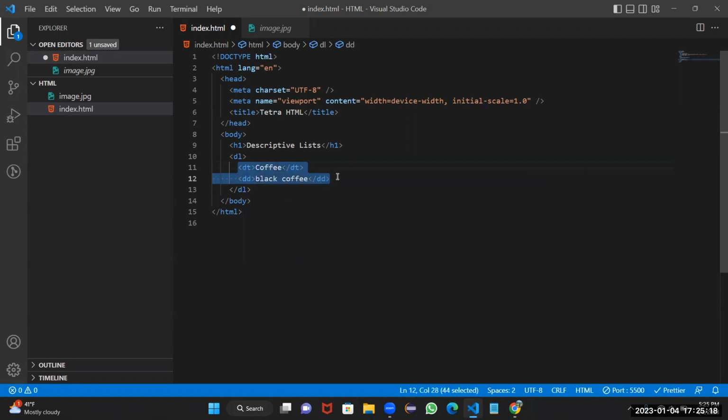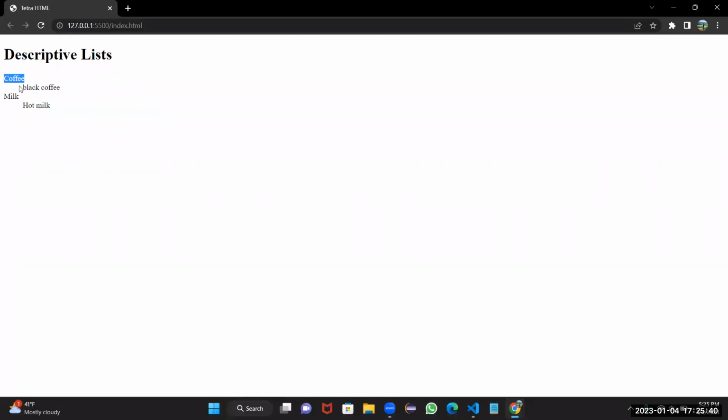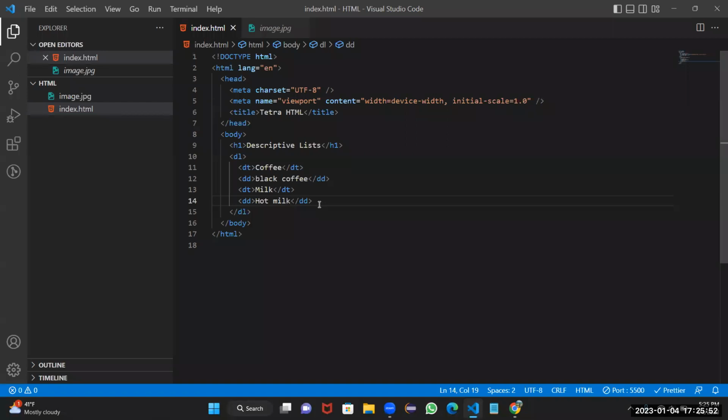Similarly, I'll create another one, maybe milk, and write the description for that particular milk: hot milk. I'll save this. You can see coffee is rendered and a description for that coffee is displayed, likewise for milk. This way you can use the descriptive list in HTML. So this is about the list elements. Does anyone have any doubts in this? Okay, I'll just continue.